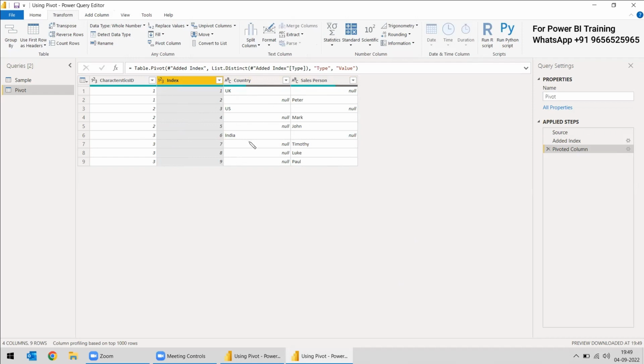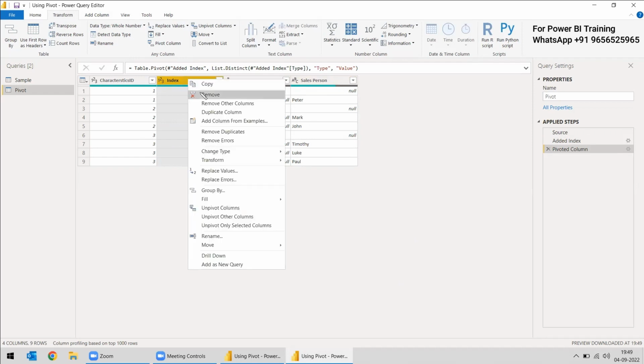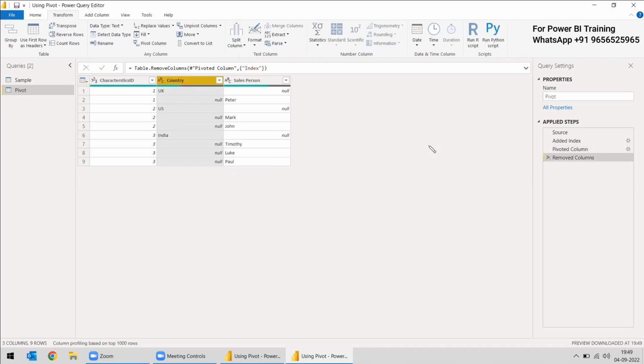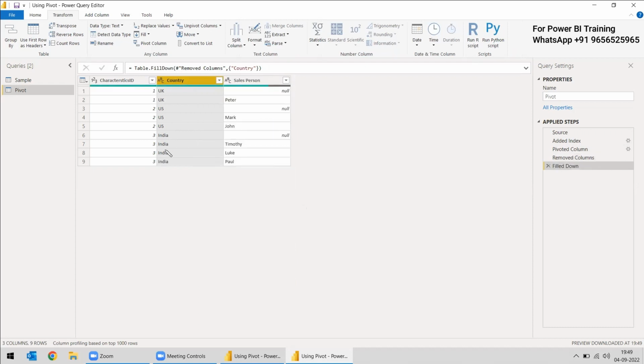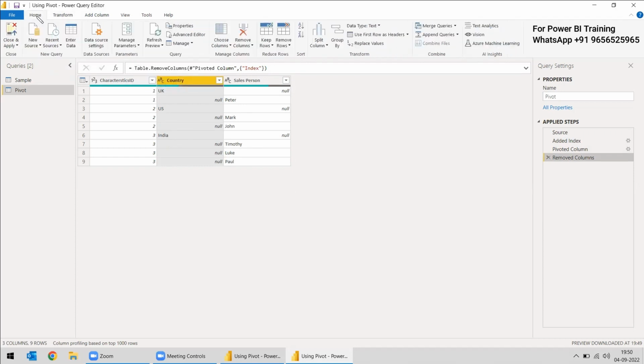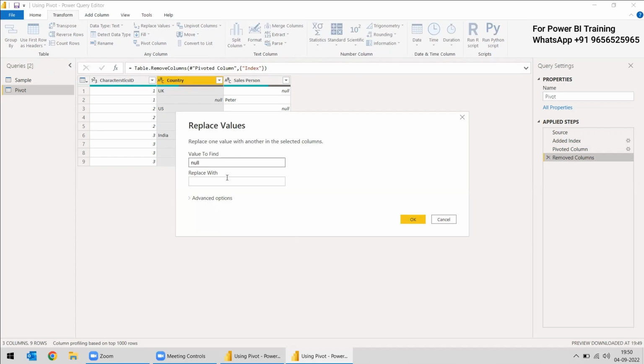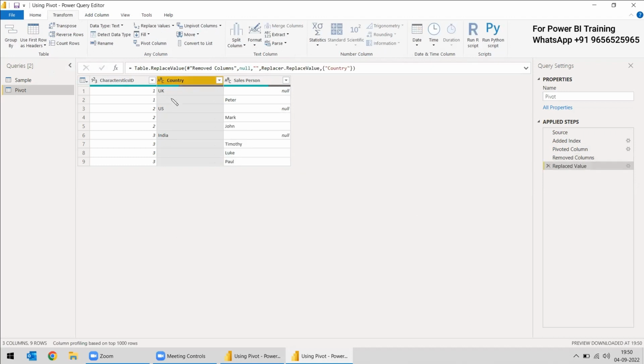Now we can do two things. There is no need for the index column now, so we can remove it. The first thing is that you can just select this country name and fill down, and make everything UK, US, and India. But if you don't want this, and you want the same thing the user wanted, that means only one UK here and the remaining should be null values. Instead of null, you can go to Transform, select Replace Values, give it as null, and replace with blank, and it got it.